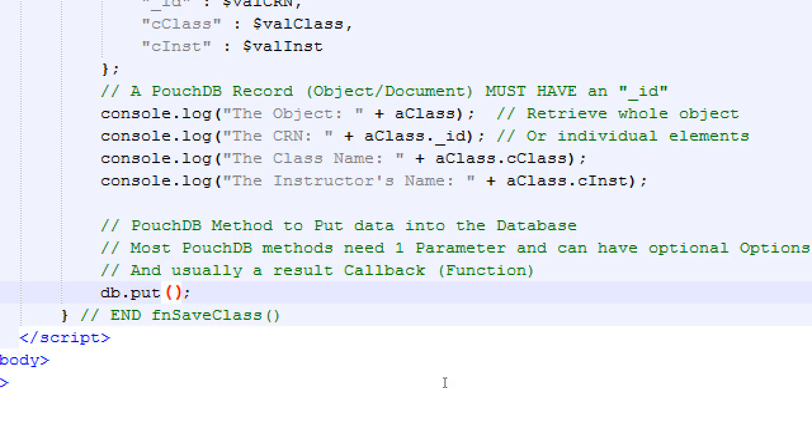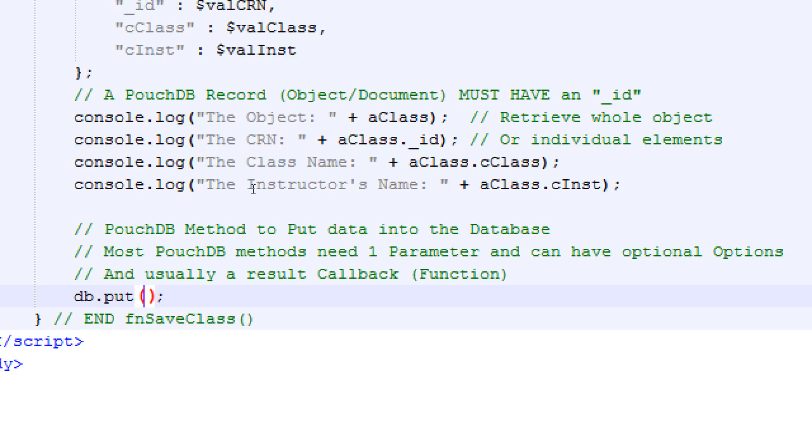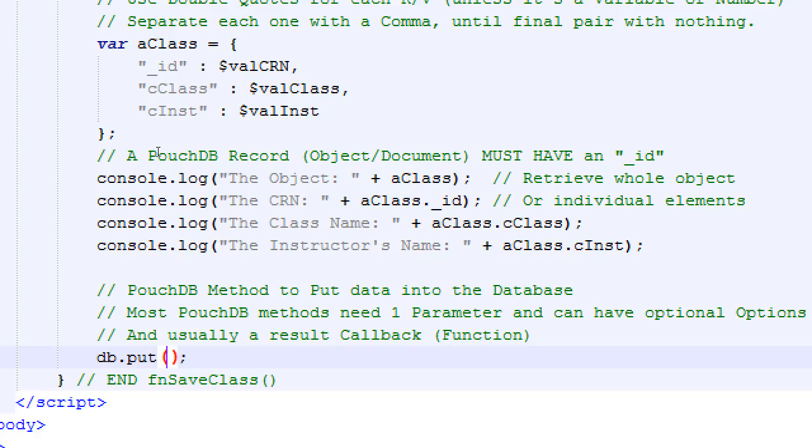What we're trying to put into the database is our bundle of data. What's our bundle of data called? A class. That's our bundle of data. We grouped it all together. We're going to put it into the database. Comma. There's going to be a result, success or failure. So function, open close parentheses. There's either going to be failure, comma, success.